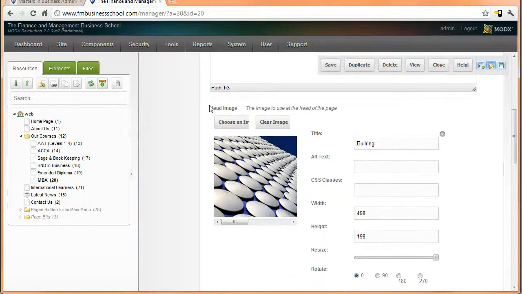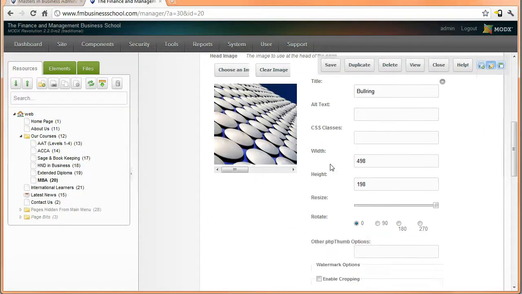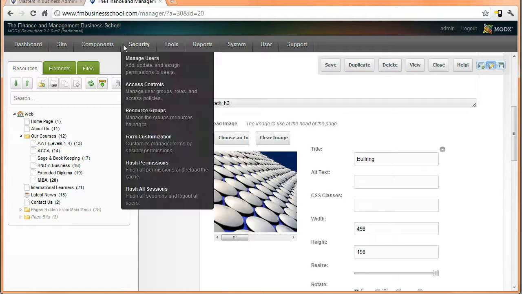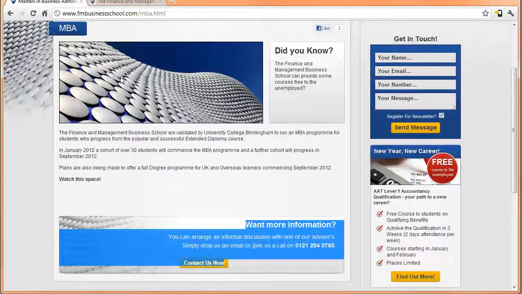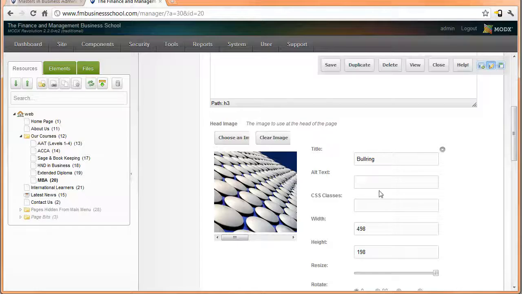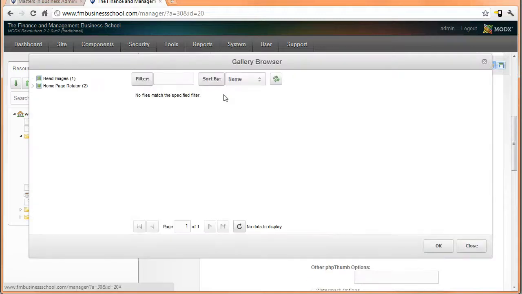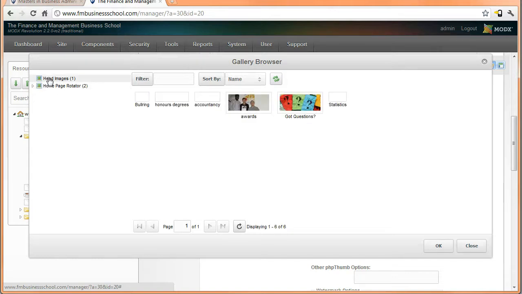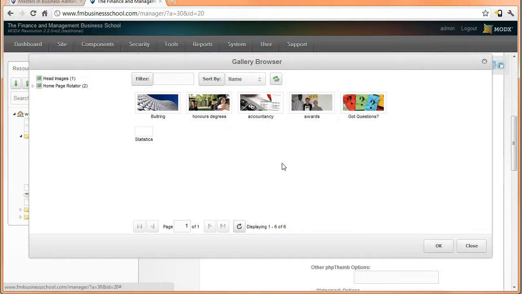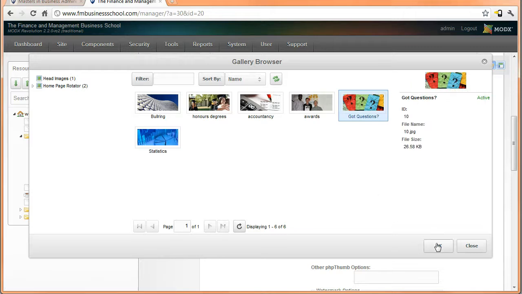Now something else you'll notice, and we'll come to how to add images to this later, is there's an image here, and this controls the image that's displayed at the top of the page. If we want to edit this, we just choose an image, we select a gallery, which I'll explain later, so we want to select head images, and you pick an image. So if we wanted to change it to Got Questions, we click OK.